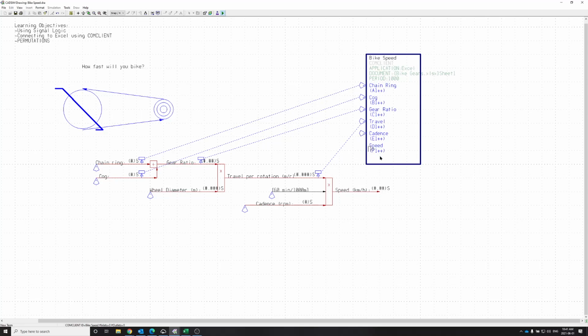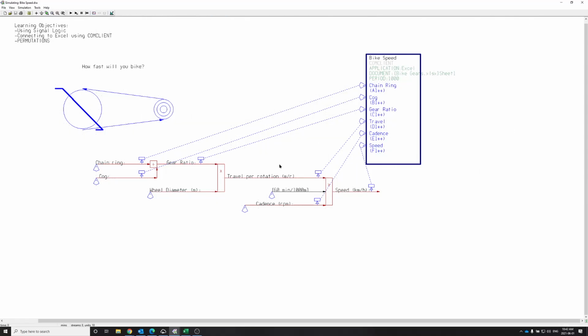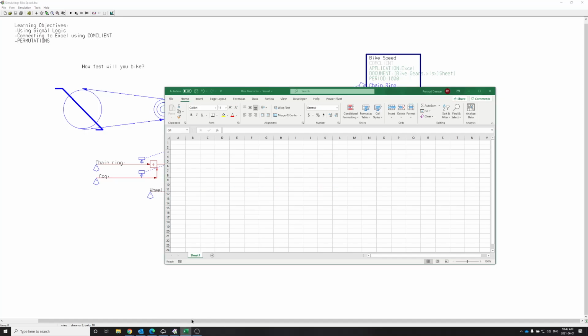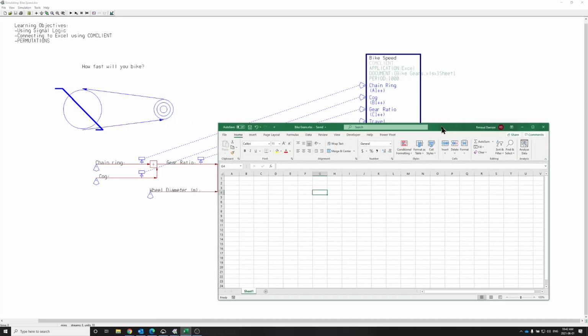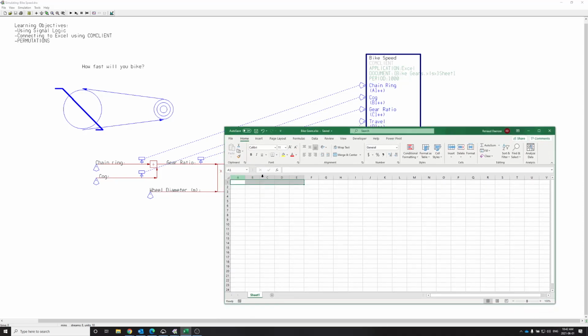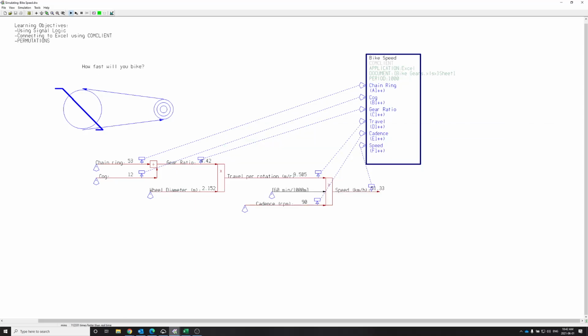Cadence, add term over here, finish. And the last one, speed, is our solution here, finish. So if I hit play, I expect every 1,000 minutes of iteration, for CADSIM to print out these variables in here. Let's try that. Let's press play.